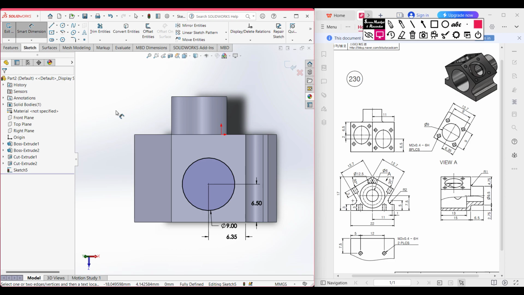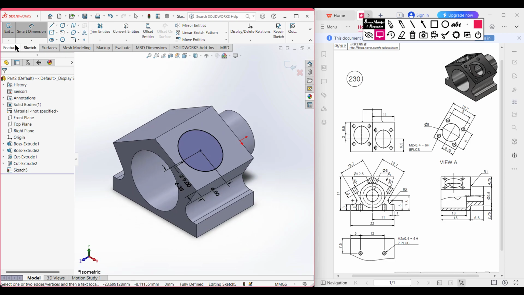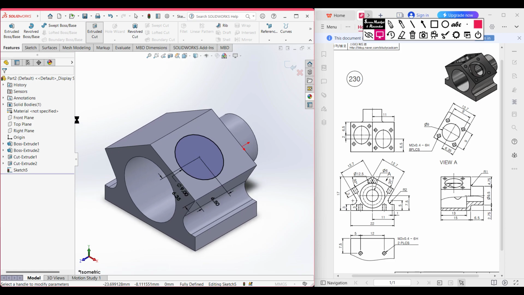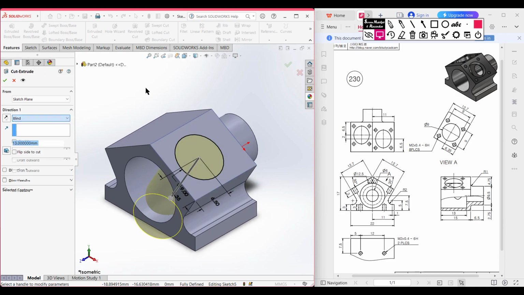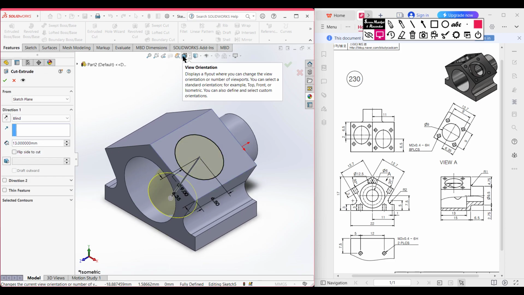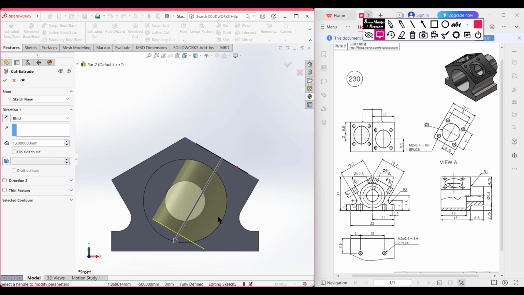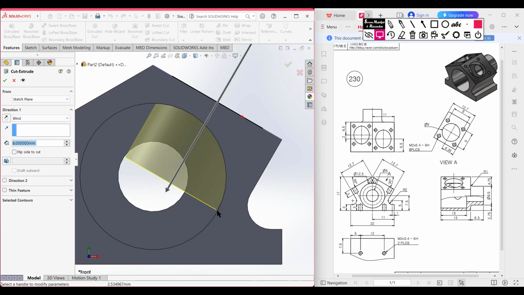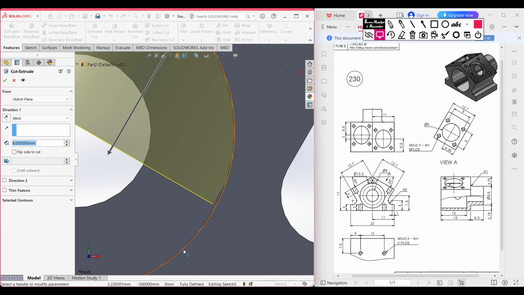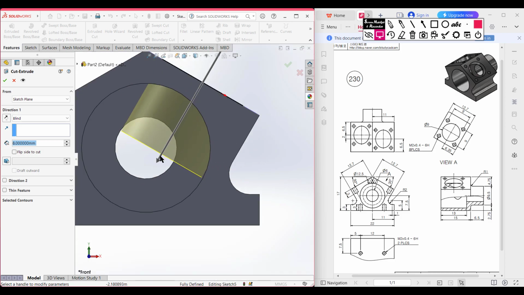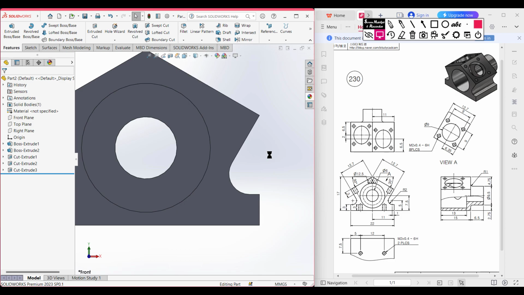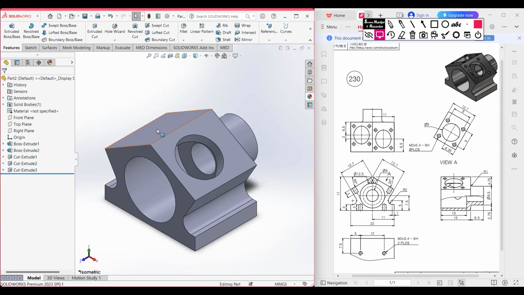Now isometric it for a better view. Now go to features, now extrude cut, now select the blind tool from here, now select this view orientation and select this view. We don't want to exceed this after the middle line, because we don't want to cut this extra portion. Okay, so extend it along the middle point. Okay, now press OK. So this portion has been done.